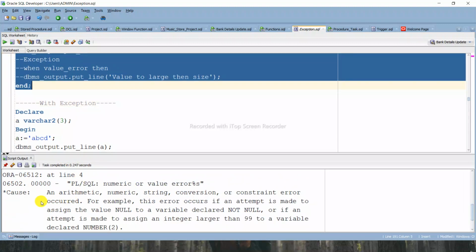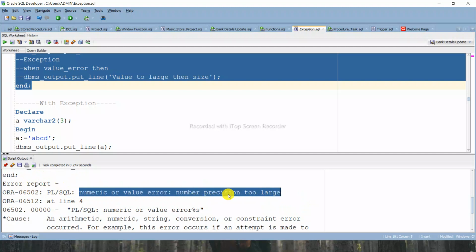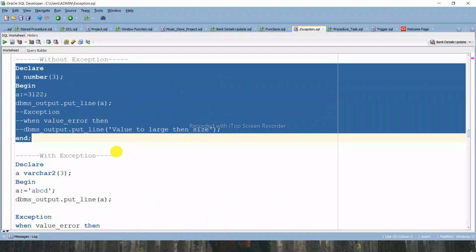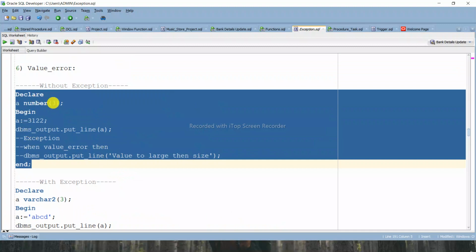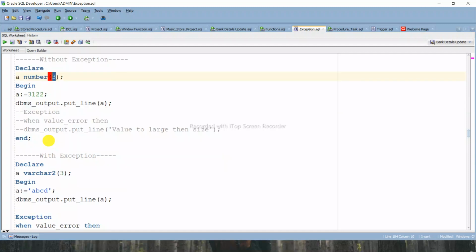You will see the error, that is numeric or value error. So number precision too large. It is trying to store a value which is more than this size. In the declare section, we are declaring the size 3, and if you are trying to store a value more than this size, then this type of error is going to take place. That is value error. Now let's handle this exception in the exception section.